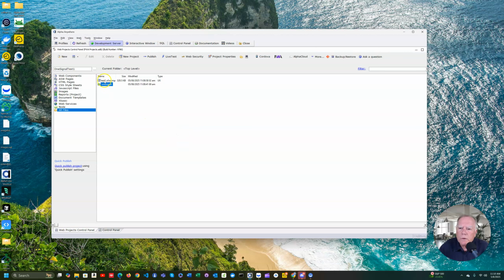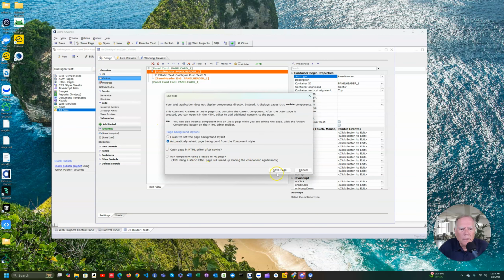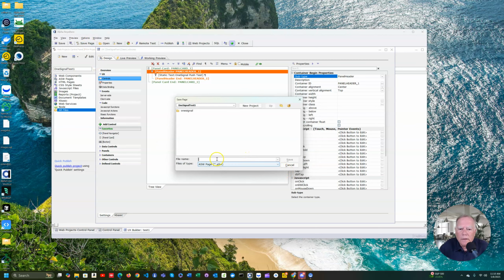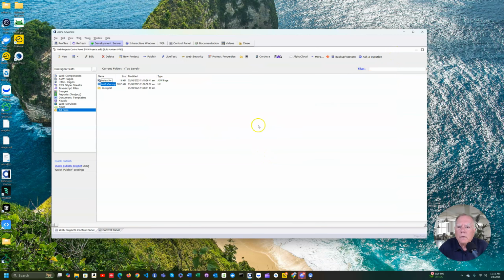And what we're going to do is let's go open that component up. And we'll say we want to save a page. And yeah, that's fine. And I'll call this index. So it'll be our base page here. Index A5W. Save that. Close that guy out. And so now we see our index A5W page. So we've got our OneSignal directory here. We've got our index page here. We've got a component here.